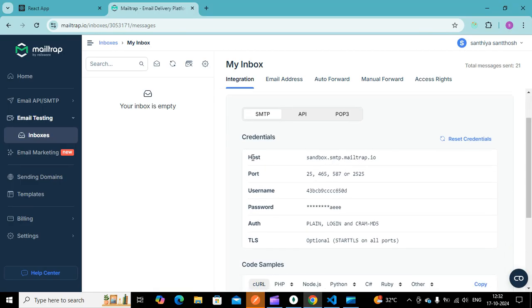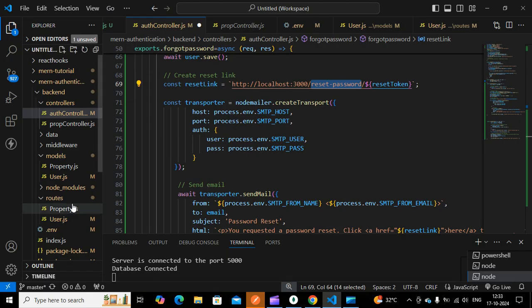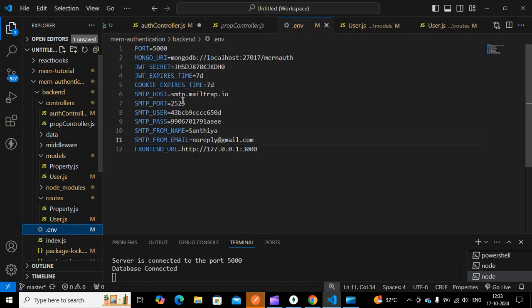Here the host we will get is smtp dot mailtrap dot io. The port, you can use any of these ports. For the username you have to give your username, not my account, and you also have to give a password here. These details I have entered in this .env: SMTP underscore host and port number, and user and then password, and name and the email. You can give any name here. The email will be noreply at gmail.com.